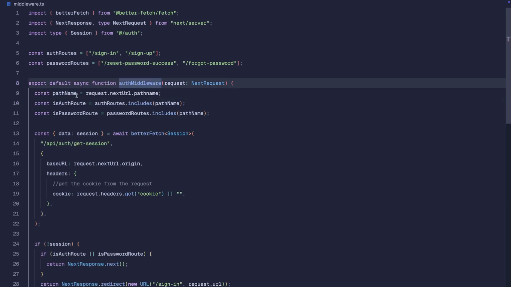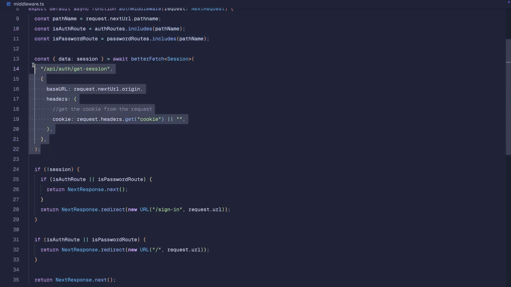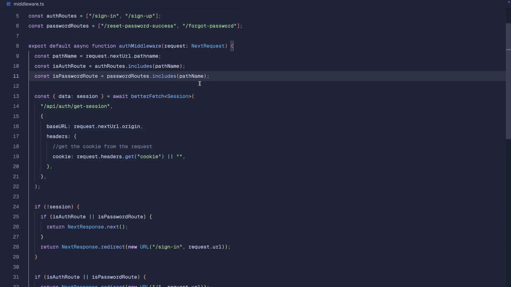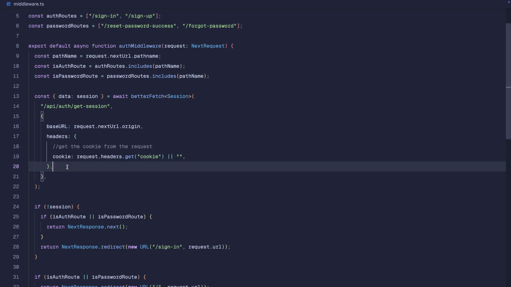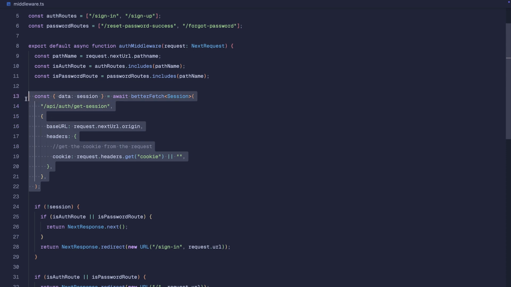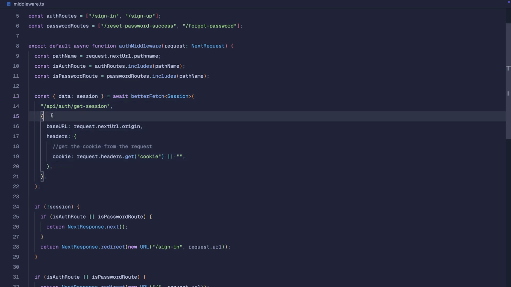Okay. Now let's take a look at this authMiddleware. In this authMiddleware, I'm just getting the pathname and then I'm checking what type of route this is. And here's the important stuff that you need to know. In order to get the session inside of this middleware, we actually need to make a request to this API endpoint, /api/auth/get-session. We need to provide the base URL and then we also need to pass the headers which contain the cookie. And the reason why we are making a request like this to get the session data on each middleware request is because we want our application to be edge compatible also.